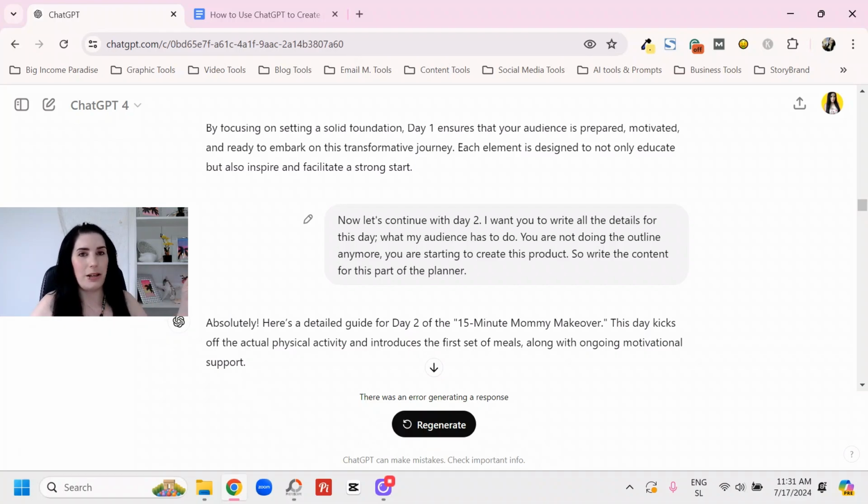Because if you create one great product, they get it, right? They're going to think, oh, if this product is so good, I should also get that product because it's probably also good. So take your time, really go day by day when you're creating this planner.